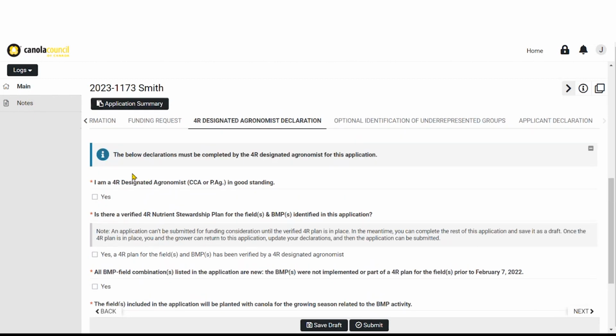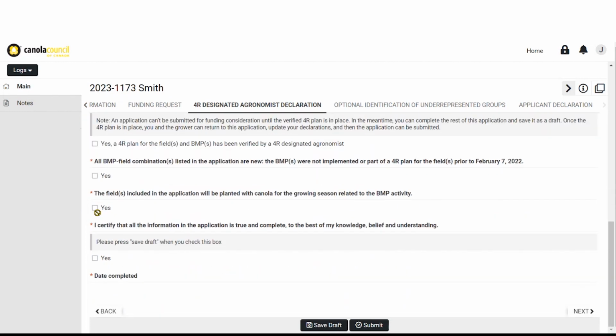After you've invited your 4R designated agronomist to participate in the completion of your application, they will need to complete this 4R designated agronomist declaration. An application can't be submitted for funding consideration until the verified 4R plan is in place. In the meantime, you can complete the rest of the application and save it as a draft. Once the 4R plan is in place, you and your 4R designated agronomist can return to the application, update your declarations, and then the application can be submitted.